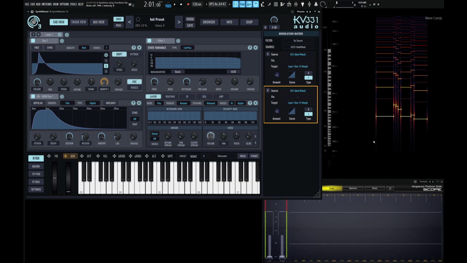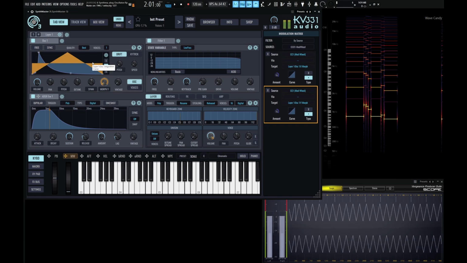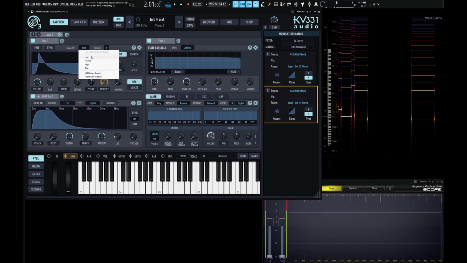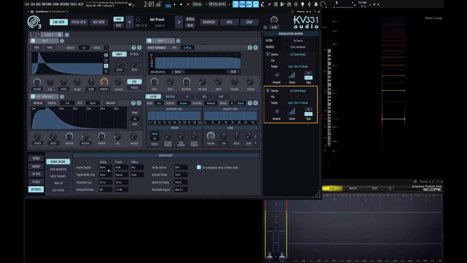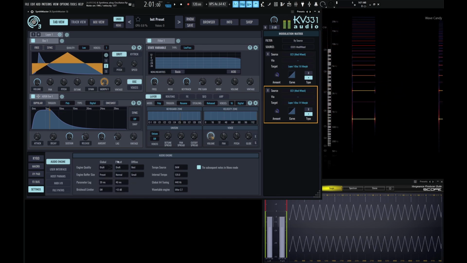So even just this note, let's take a listen to this here. This is on best on both quality. Now if we drop this back down here to low and then go to the settings and bring this back down to draft.